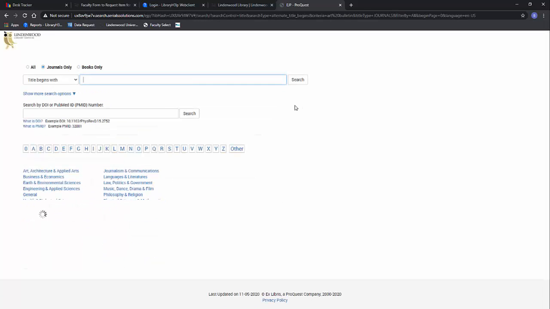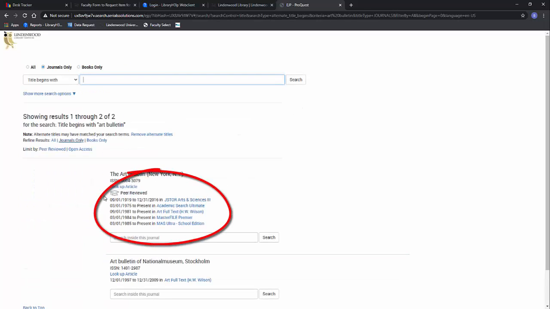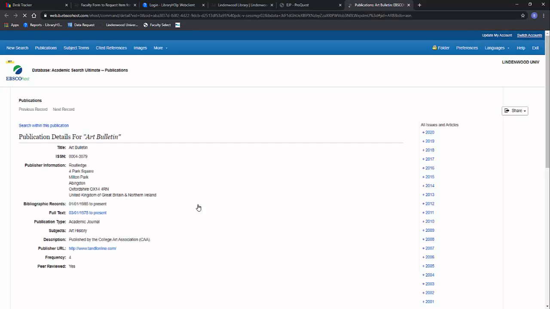It shows up that we have this journal in multiple databases. I'm going to select Academic Search Ultimate since it has the longest coverage to present. If you haven't logged into Canvas or your email, you will be asked at this time to log in with your university credentials. Then it will pull up a page about Art Bulletin.